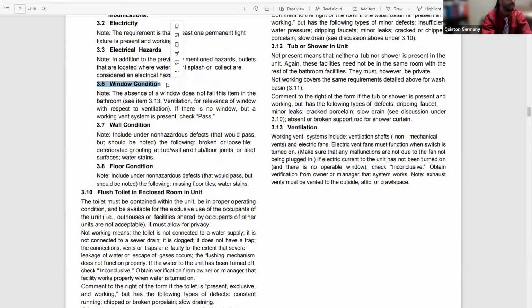On the window condition, like I stated earlier, it's not required in the bathroom to have a window. But if you do not have a window in the bathroom, you must have a functional vent system. If you do not have a vent system, then yes, we can have a window in there, and that window must be able to open and close. You can't nail this one shut if you're using it for that vent process. Wall conditions. Floor condition, that's 3.2 to 3.9. Similar conditions from the living room to the bathroom.